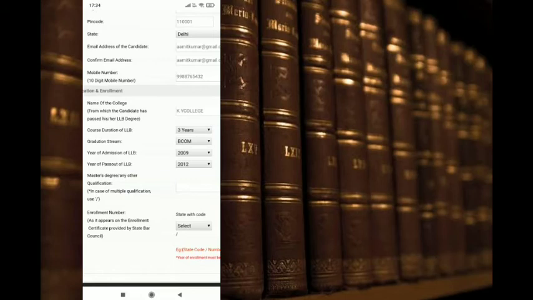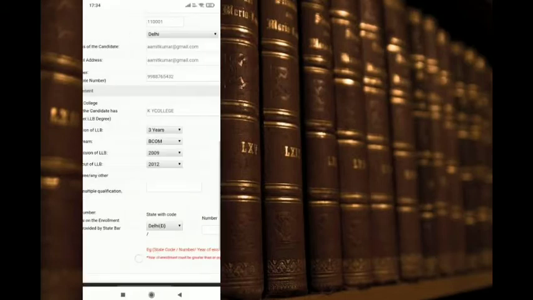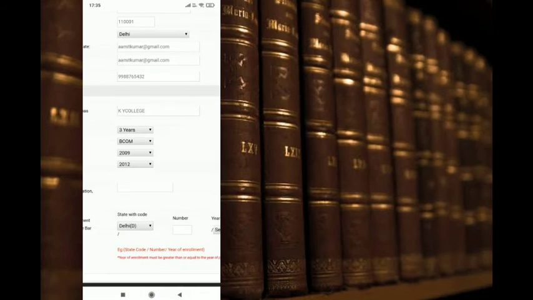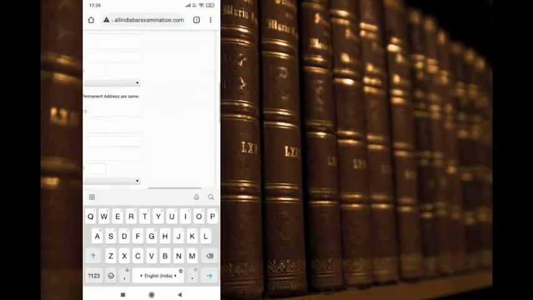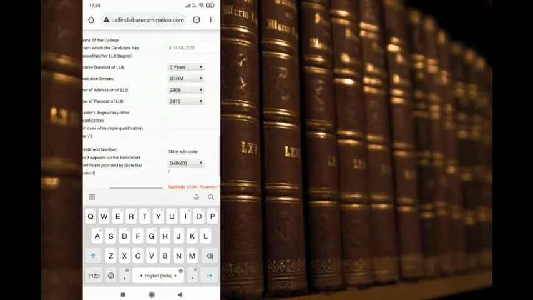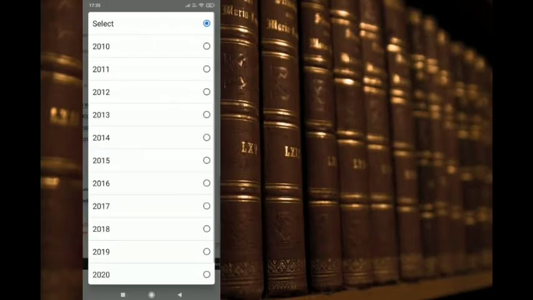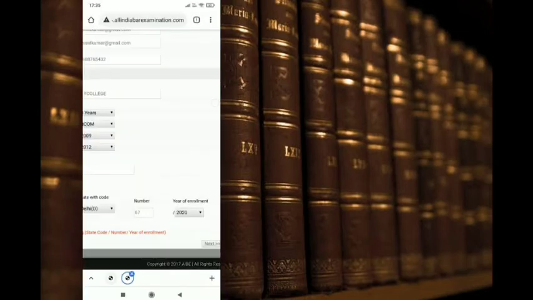And after that state with code, again you have to select with the same number which you have mentioned. Okay, so we have fresh, and 20. Then we'll click next.